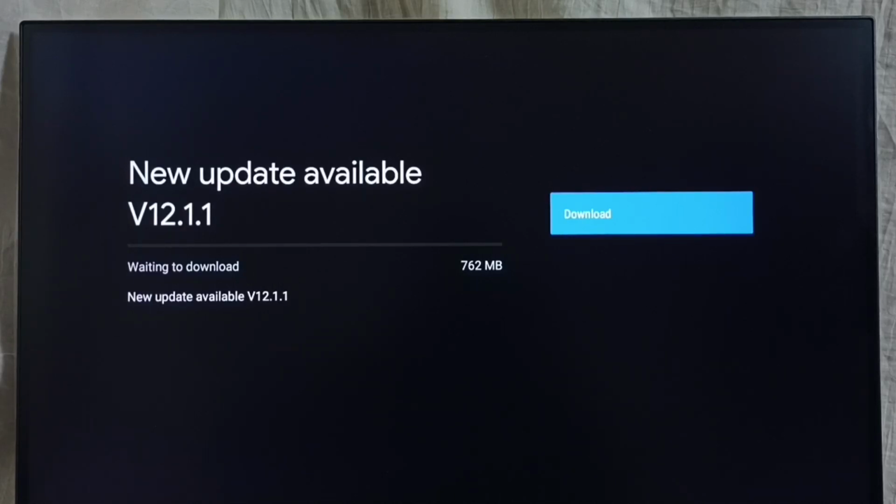If you are not seeing this update in your TV, that means company has not yet released this update for your TV model. Hence you have to wait. You have to keep checking this. Once this is available, then you would be able to download and install this update in your device.